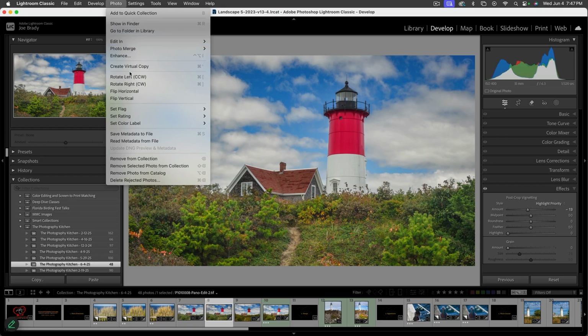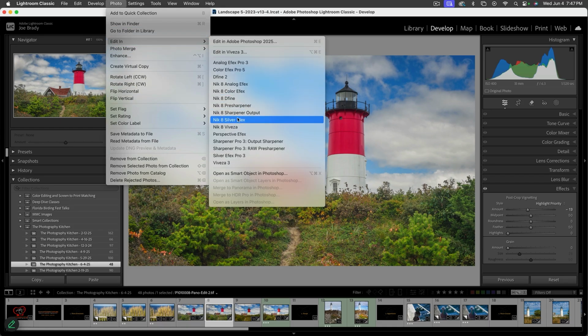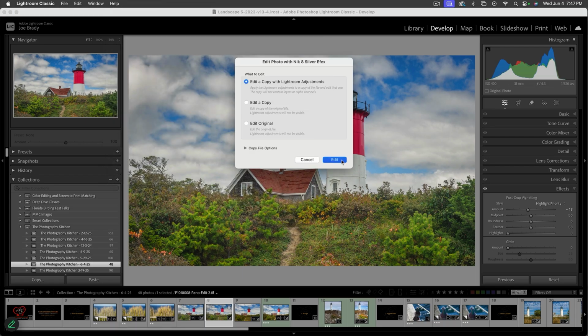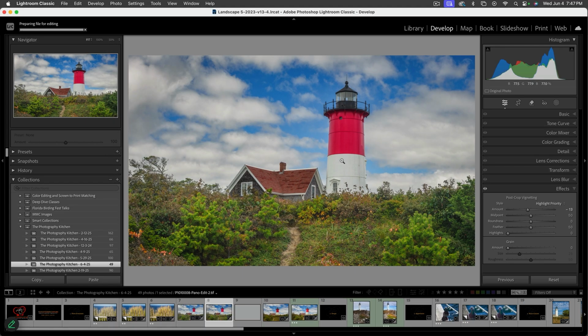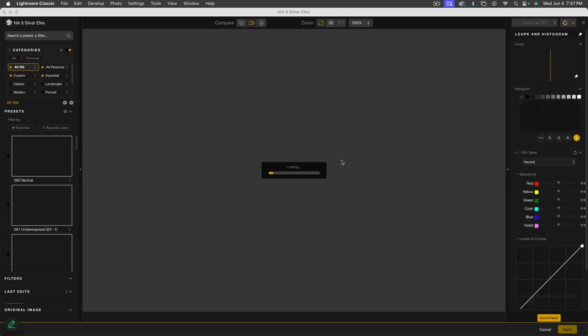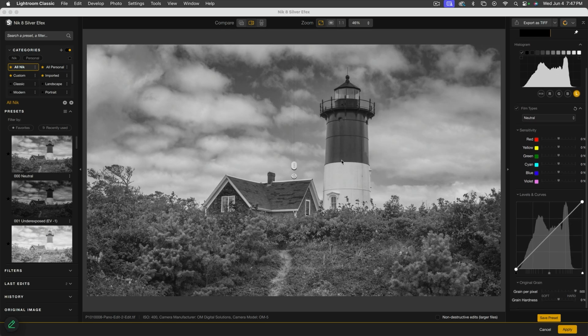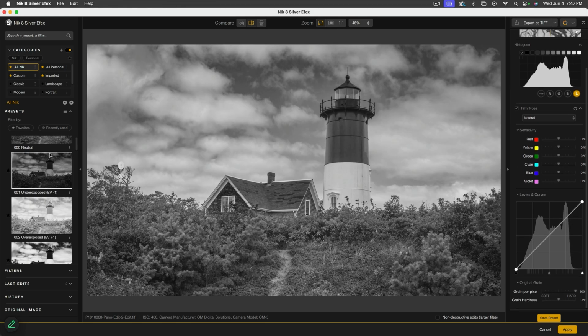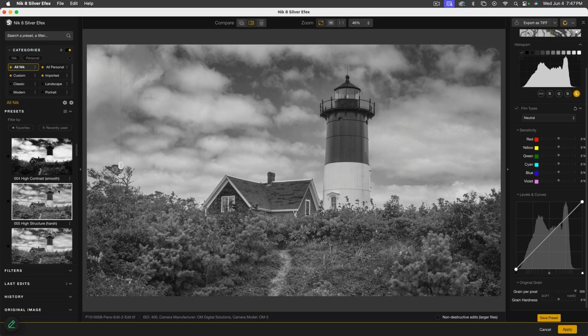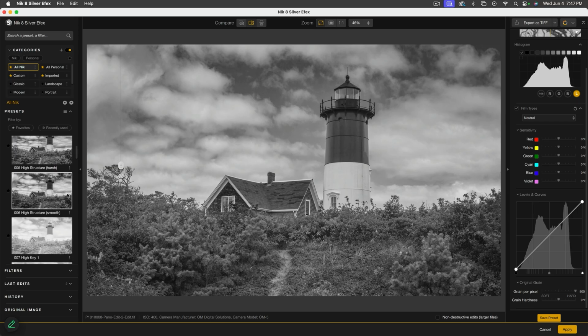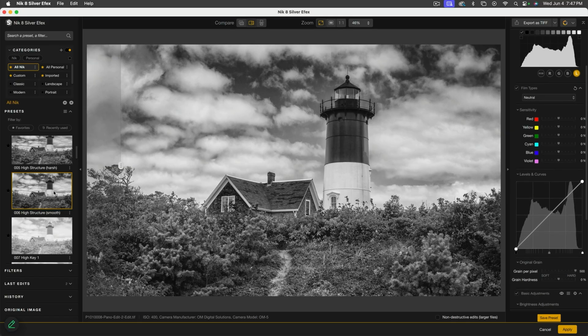Let's go and take a look at Edit in Silver Effects. Something that is interesting to try when you have an image that's giving you color fits for some reason is to see how it looks as a black and white. Let's move the slider over. And I'm going to just drag down and see if one of these looks right. Let's see what high structure looks like.